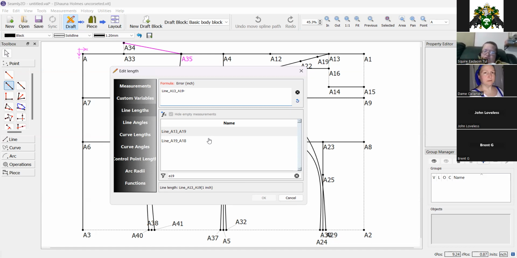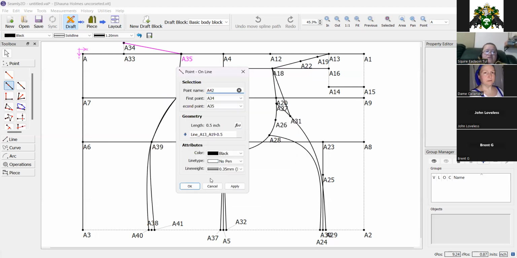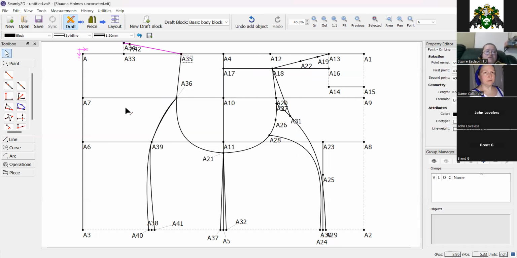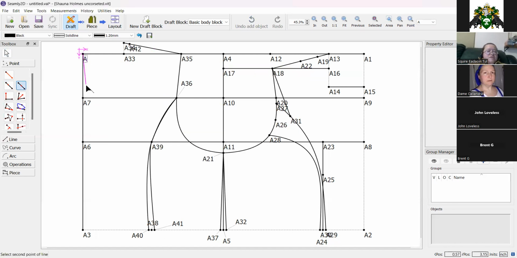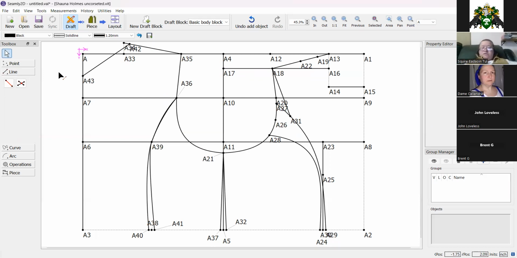So we're going to subtract. No, we're going to add. No, we want to subtract 0.5 because I want 1/2 inch longer. There we go. And then we're going to move this down. We're going to go halfway, I think. Halfway between there. And then we're just going to connect it to the line. So there is how you pattern the front and back of a bodice.